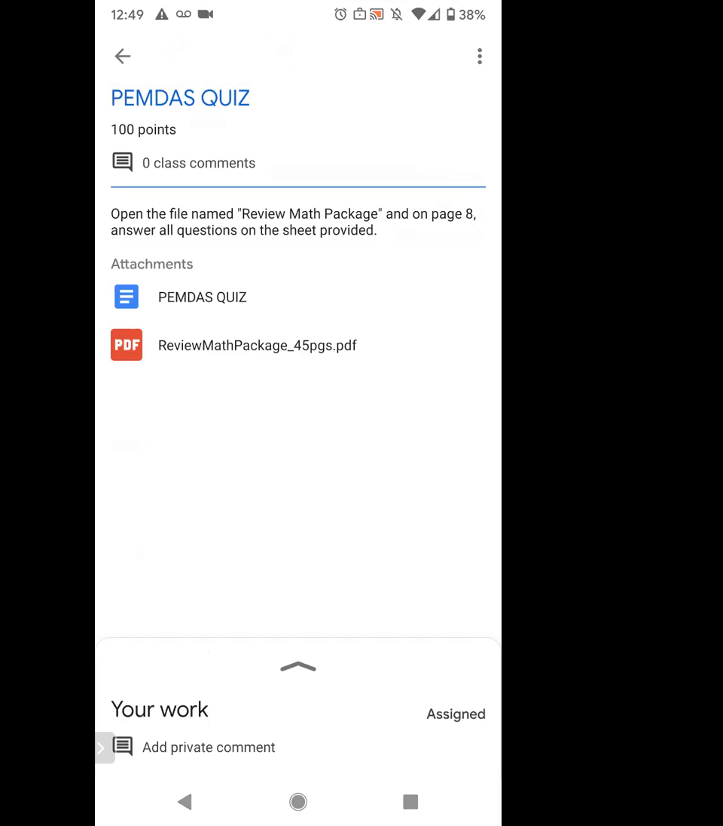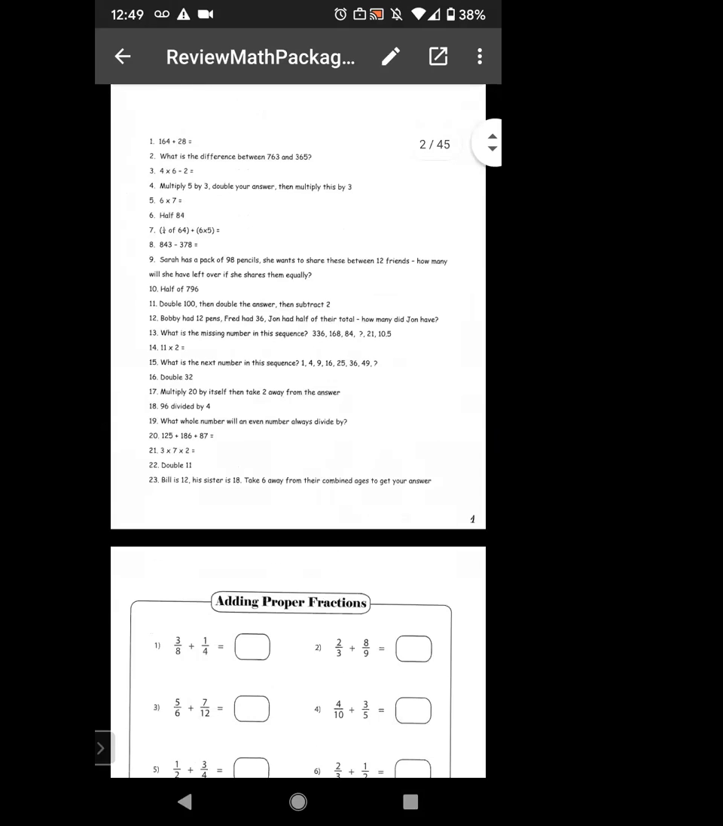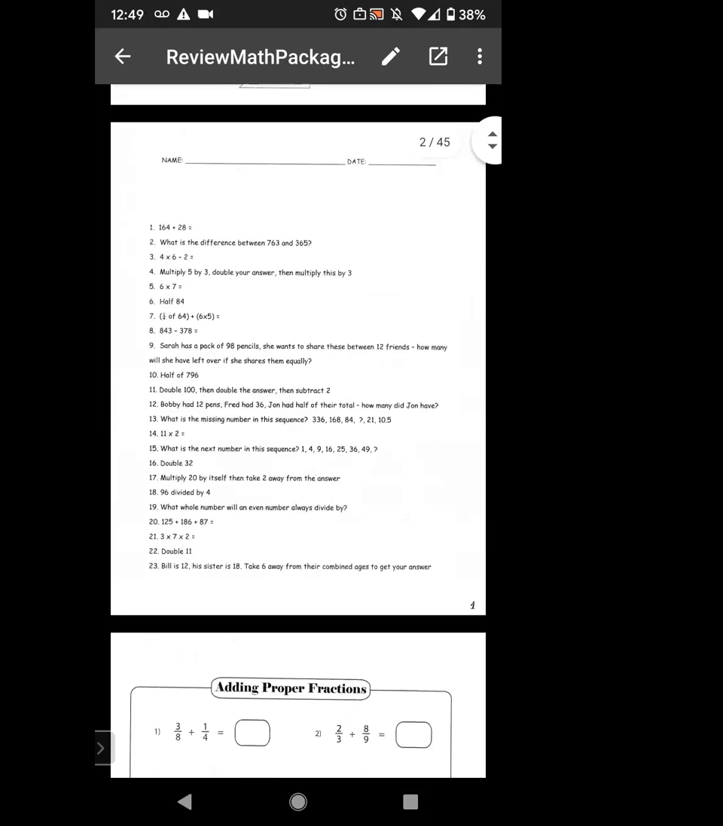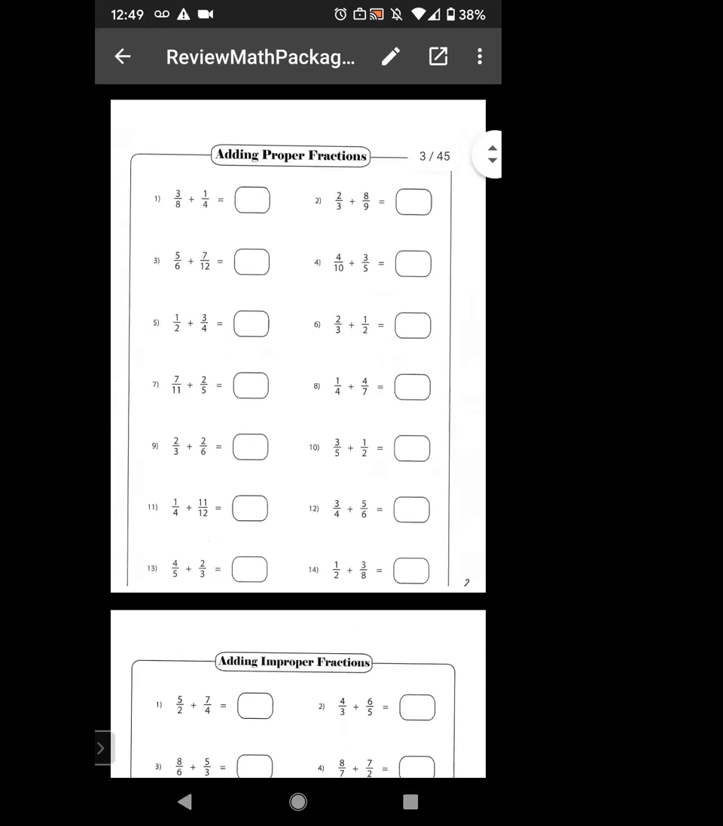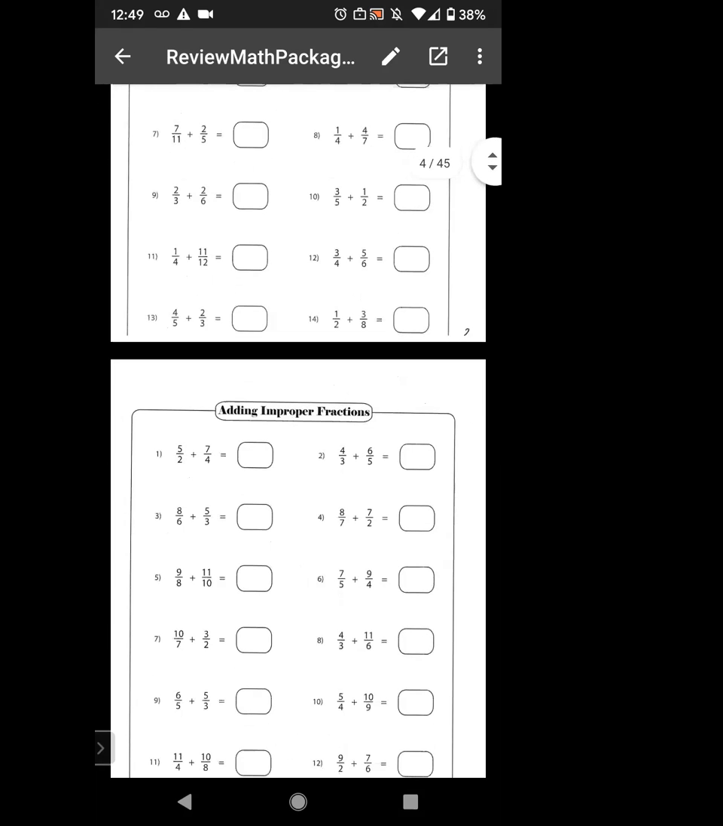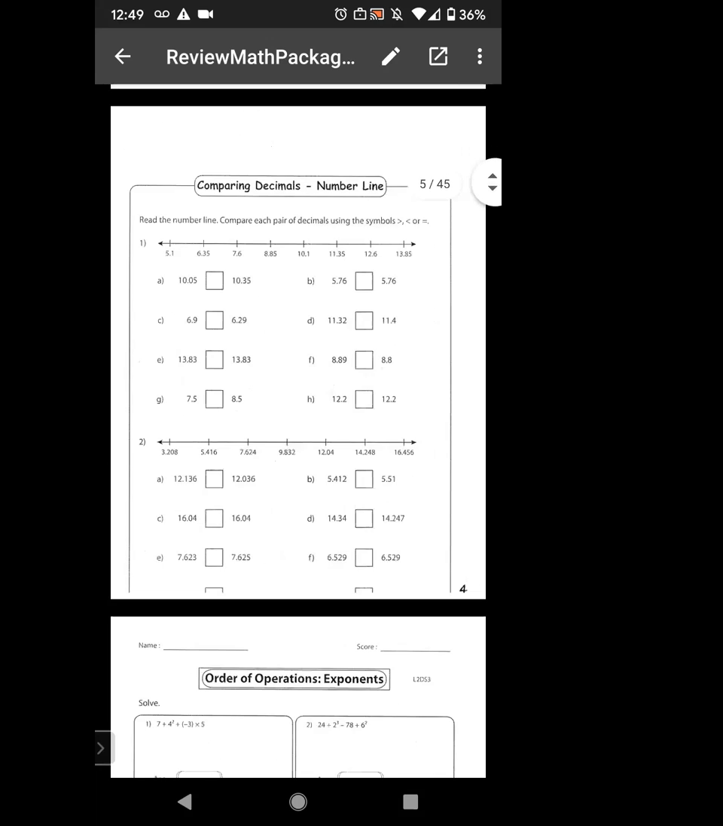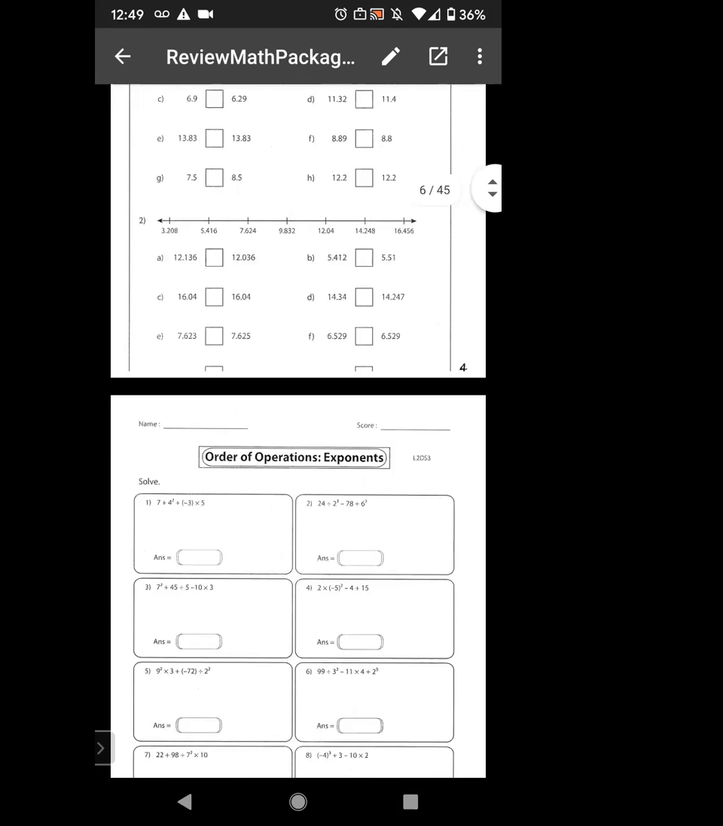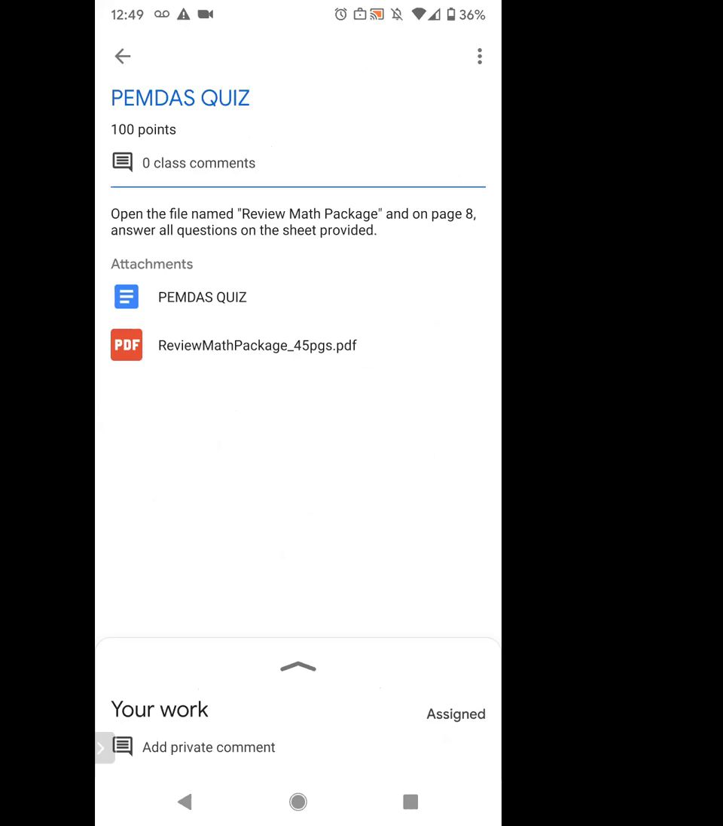So he has two links. One is the PDF where you just click on, and really all you have to do with this is just read through it and see. I see questions 1 to 23 on that page. All right, so this one is adding proper fractions. So he has sets of equations that you would have to solve. All right, so that's on that page. Now, you can't do anything with that page. You can only read it.